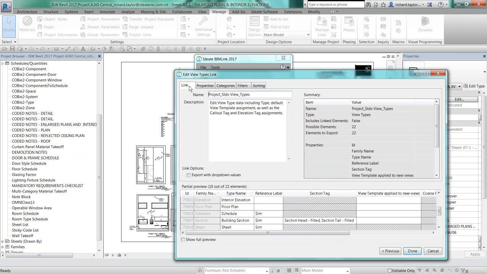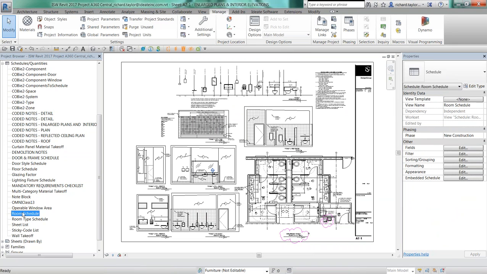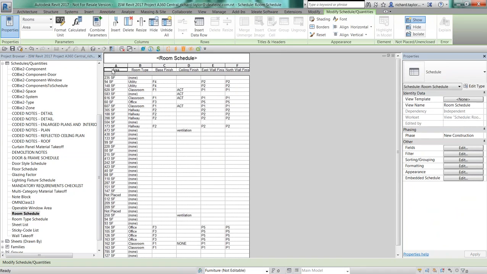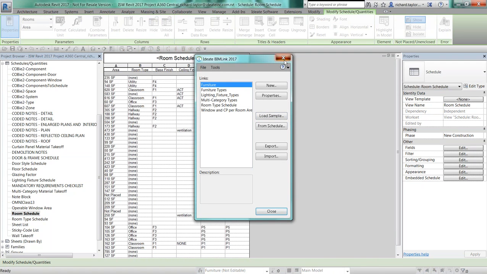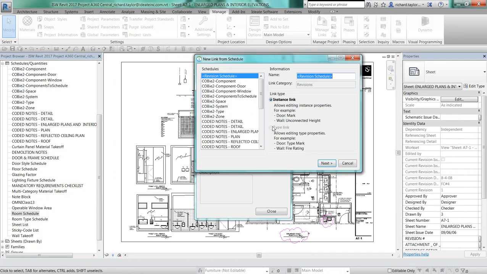So I can use the automatically predefined links, or I can use the information within the schedule itself. You saw earlier that I was able to quickly navigate to that room schedule. In this case, the room schedule has area, room type, base finish, and some ceiling finishes. So those are the parameters in this schedule. Again, if I call up BIMlink, I may want to close that schedule and go directly from that information. So from the schedule, let's choose the room schedule itself.